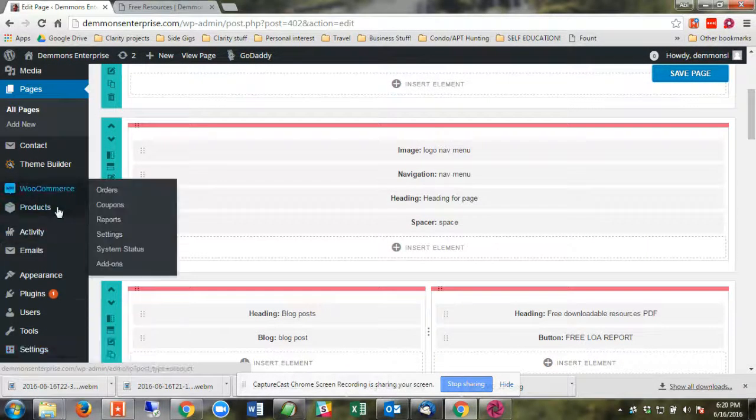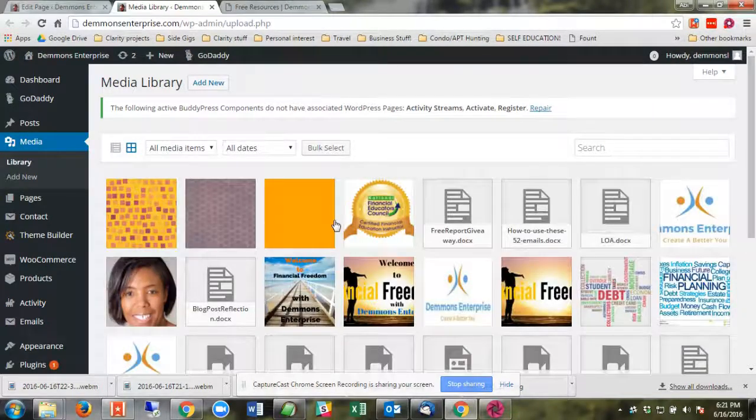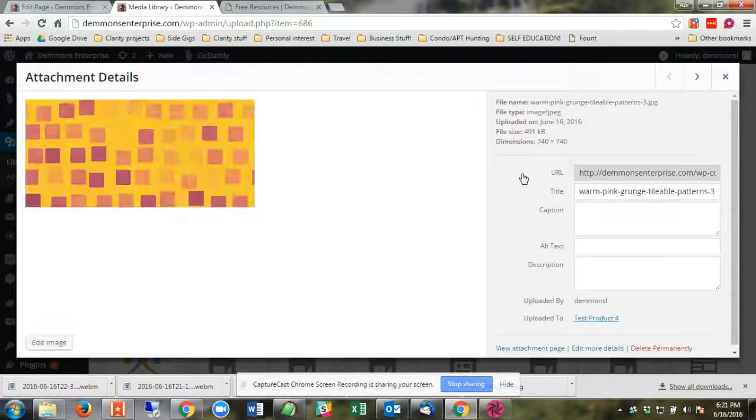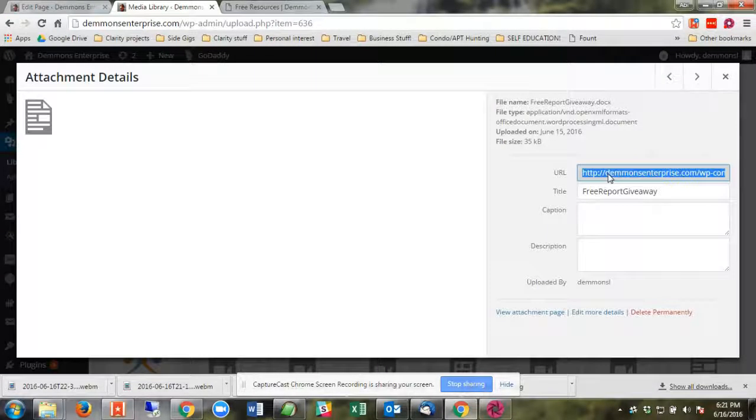All right, and then we're going to go over to media. Awesome. So when you click on any image or any document, let me go to a document, this is the URL that you're going to be using for the actual downloading. It's not like they're actually downloading it to their computer. It's pretty much just linking them to this, and then it's going to download to their browser.